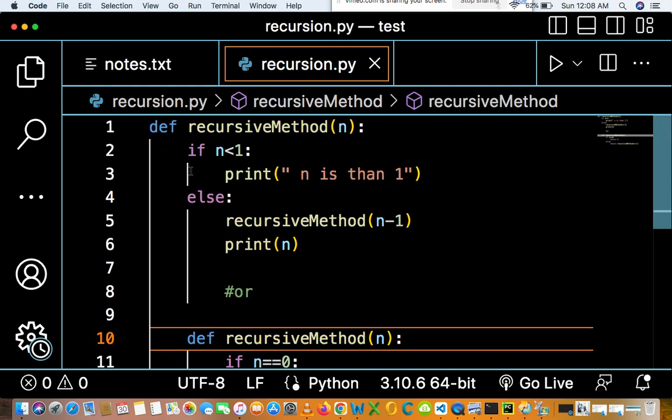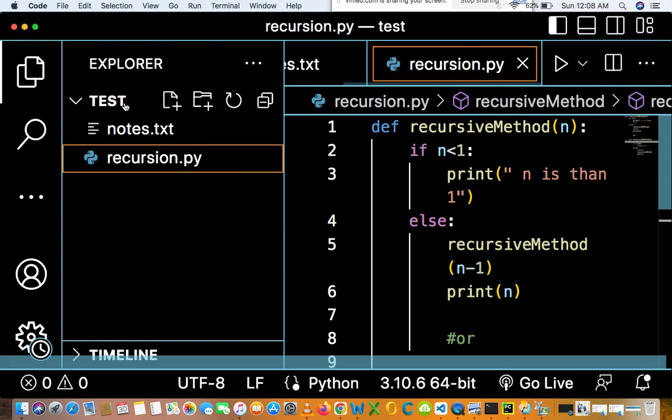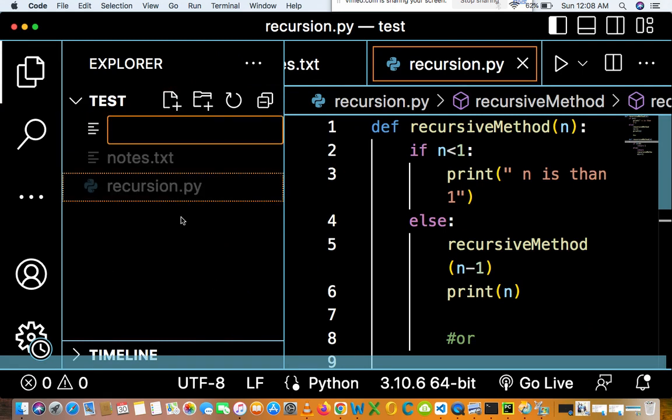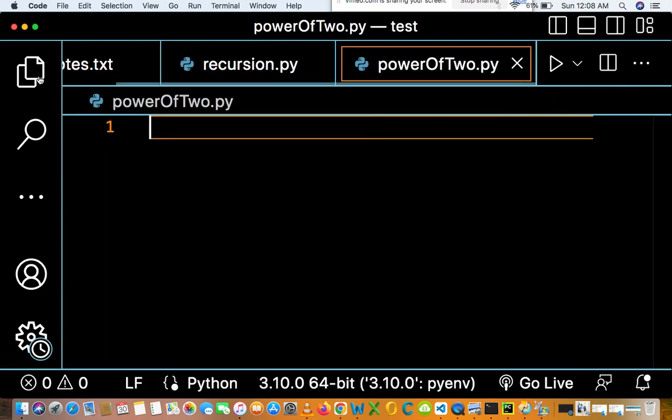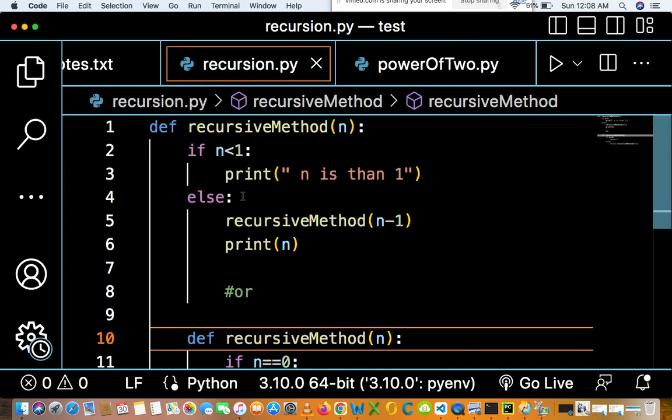Let me create another file. Sorry, let me create another file. Let me say power of 2.py. So this is where I want to give the differences between recursion versus iteration. From this recursion.py, this is just a typical way of representing a recursive function.